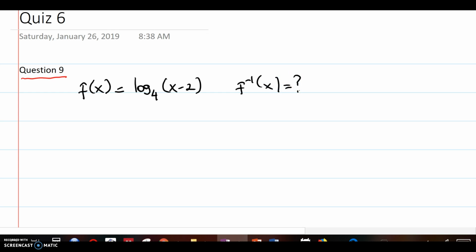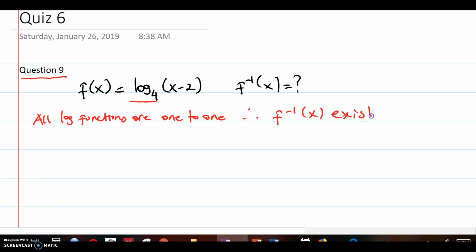First things first, we need to have a one-to-one function, and we know that all logarithm functions are one-to-one. Thus, we can find an inverse. So f inverse of x exists. I know it's very redundant information, but I just wanted to emphasize that.